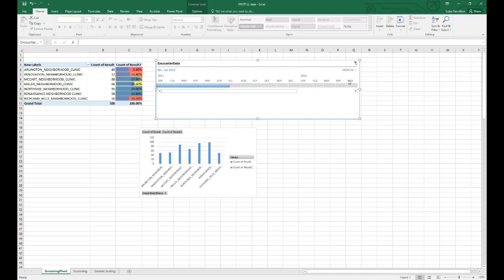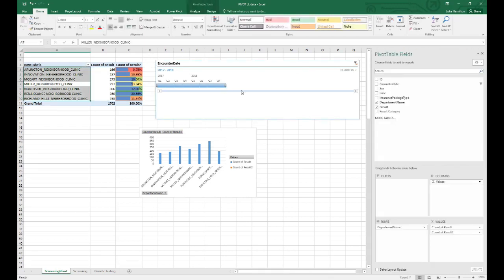We can also, as I mentioned, we're looking at months. We can change this to quarters, and we can adjust if we're looking at Q3 of 2017 and Q4. There's all sorts of possibilities with this. So that's an example of how to use a timeline with both a pivot table and a pivot chart.